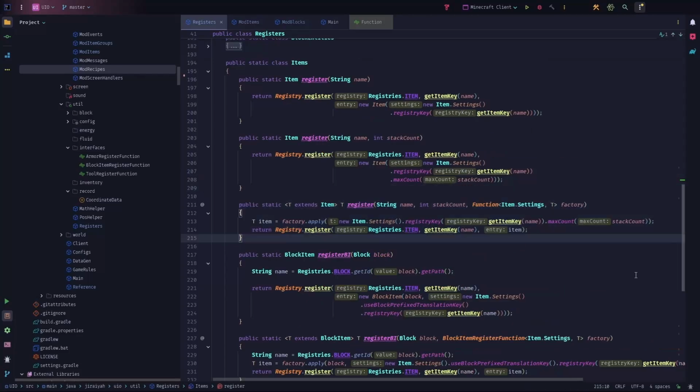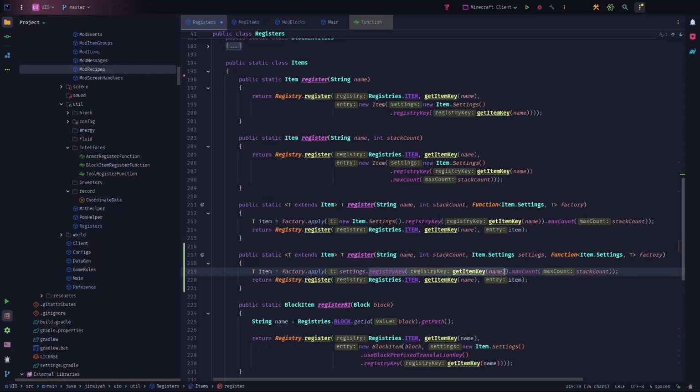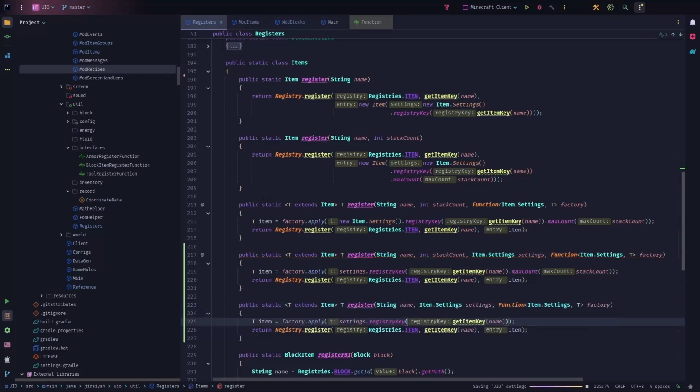I can have an overload of this method and I will accept item.settings and I will call it settings, and instead of all of this, instead of saying new item.settings, I will say settings, and I will assign this registry key because honestly I want to keep things as simple as possible, and I will set the stack count. Also, you can have many more overloads now. For example, you can neglect this stack count and at the end you are not setting the stack count and you are just making the setting and setting the key on the settings and sending it in.